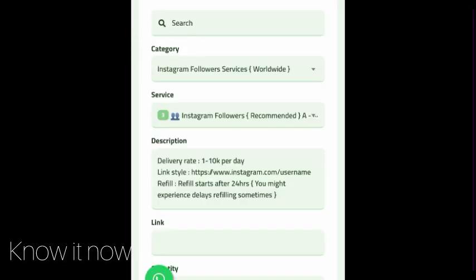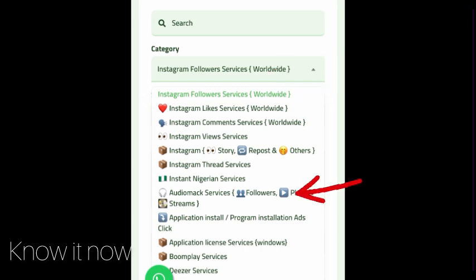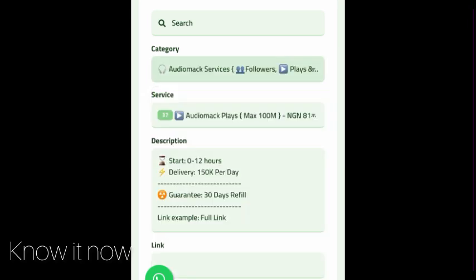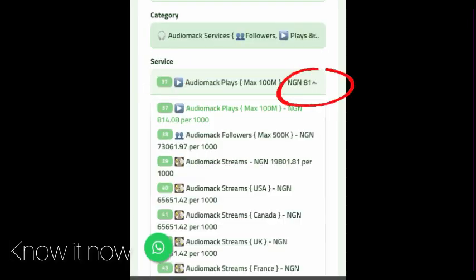Under category, you click on this arrow. You see Audiomack services right there. You click on it. And under service, you click on this arrow. As I said earlier, I'm going to be showing you guys how to buy Audiomack plays, right? And it's the first one under that service there. All you have to do is click on Audiomack play.